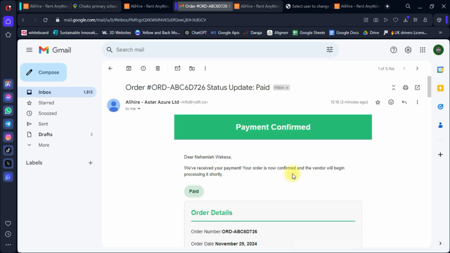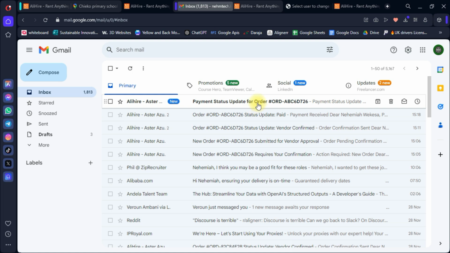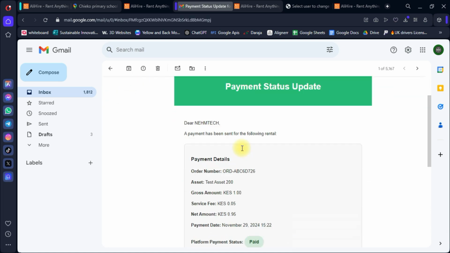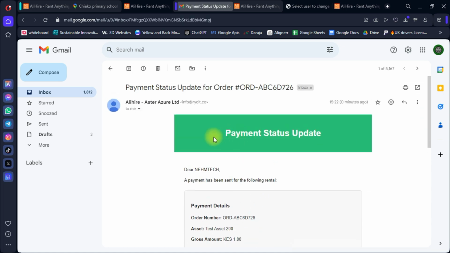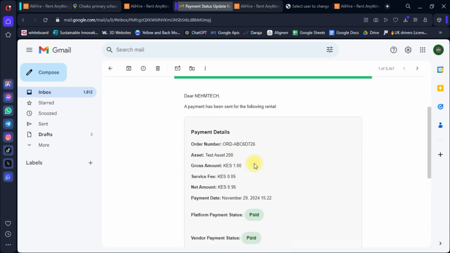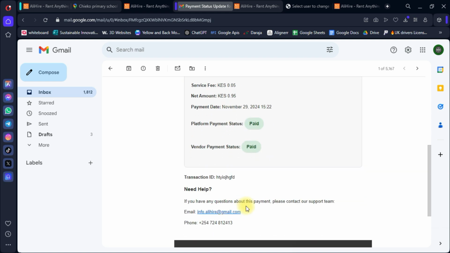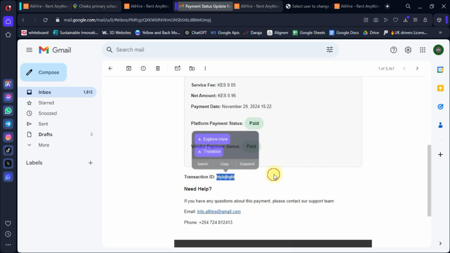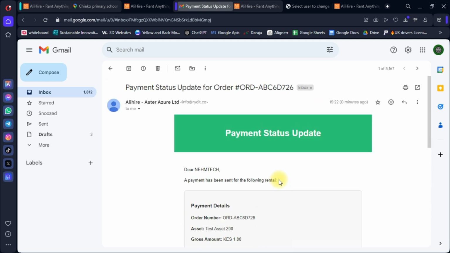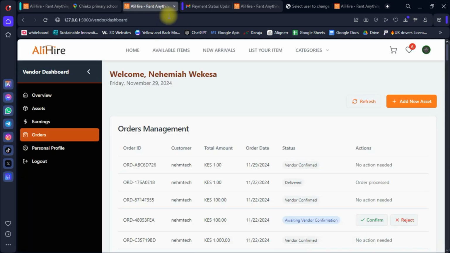The same goes for the order summary section. Both the vendor and the customer will receive a notification. And then once the company pays the vendor, you'll also receive a notification that you have been paid, the platform has paid you, and then they will see the transaction key, transaction ID, sorry. So everything is very transparent.